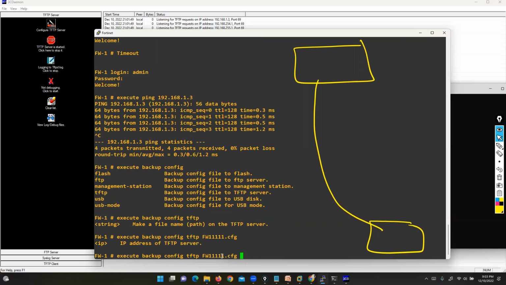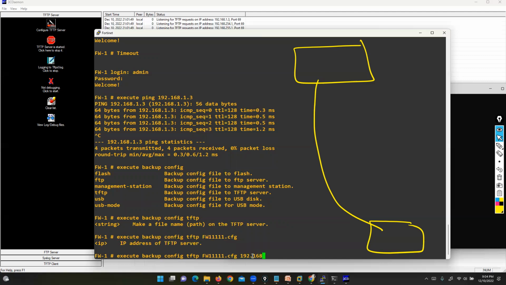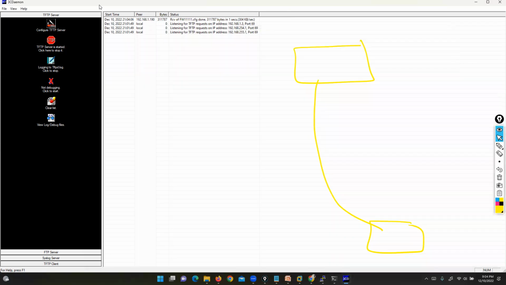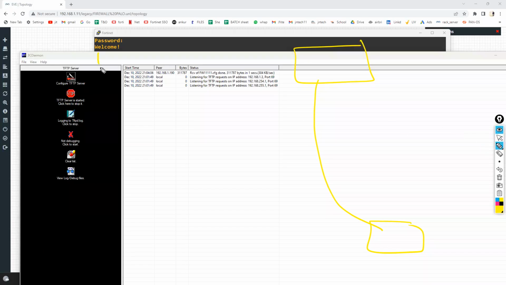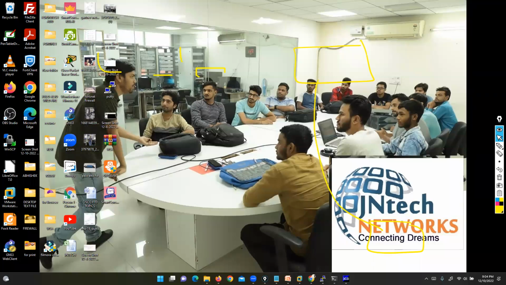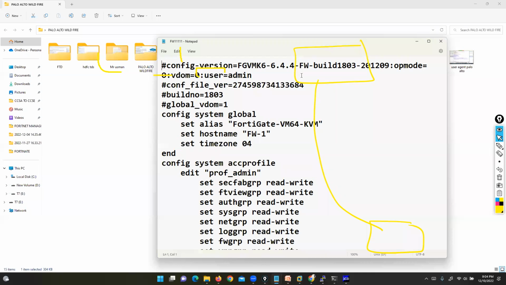Now the question mark is looking for the IP address of the TFTP server. The IP address is 192.168.1.3. You can press enter. If everything is okay, you get a message here: send config file to TFTP server. If you check your TFTP application, we are getting a notification message with the backup file name, firewall111.cfg. You can check the Palo Alto wildfire folder, and yes, we have firewall111. Clear, everyone?